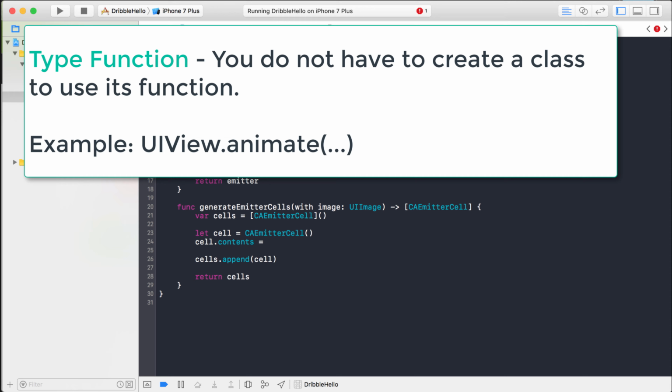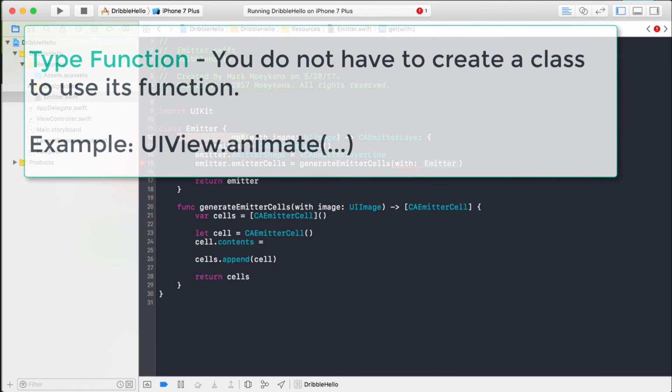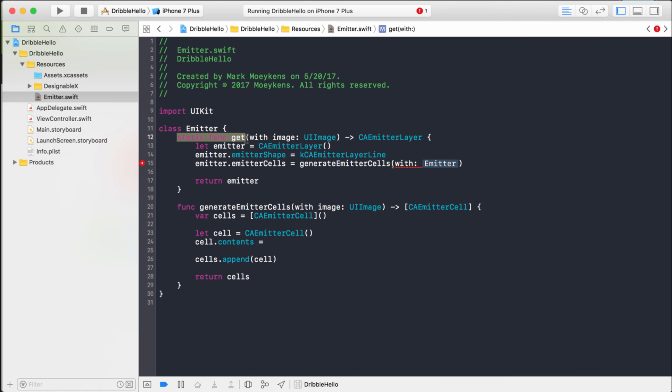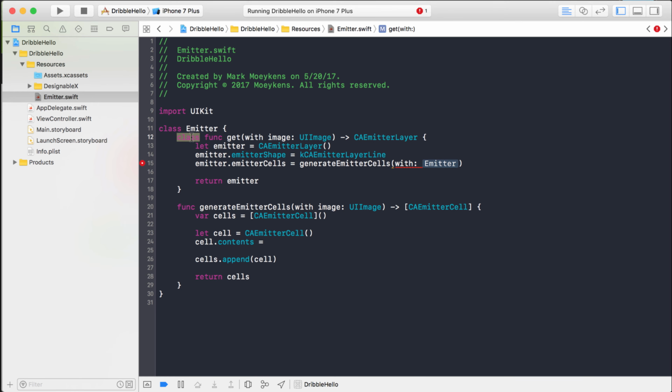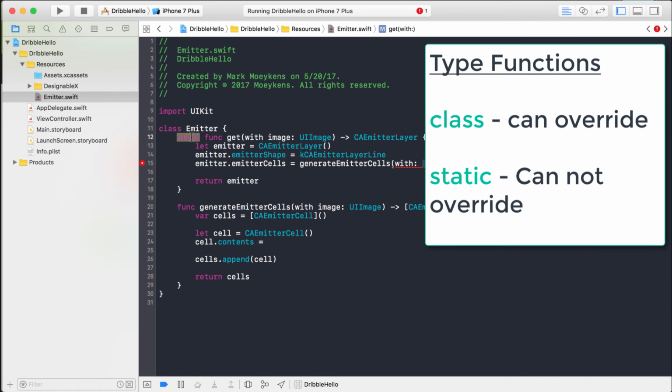Now, you know how we use UIView.animate? Well, when we use that, we don't have to instantiate a UIView class to be able to call the animate function, because the animate function is a type function. It's either static or class, like that. And the difference between those two things, a static and a class, is a class you can override.